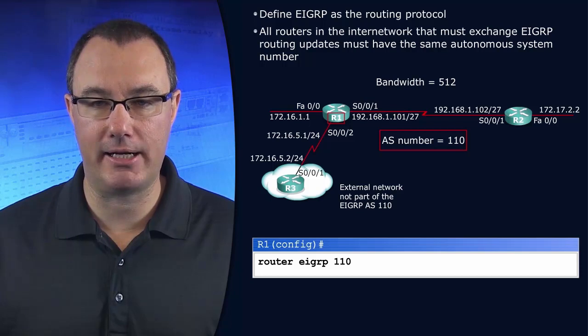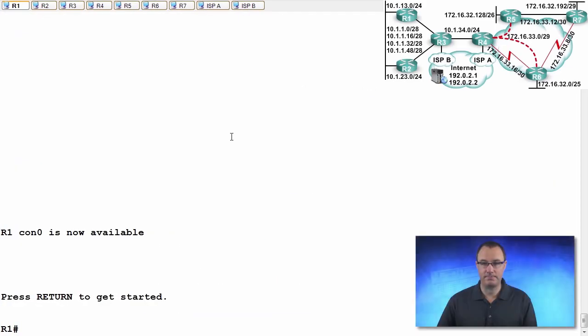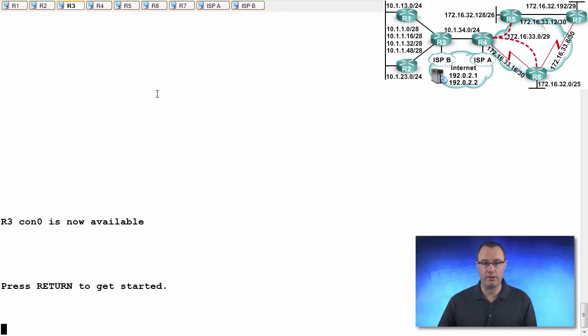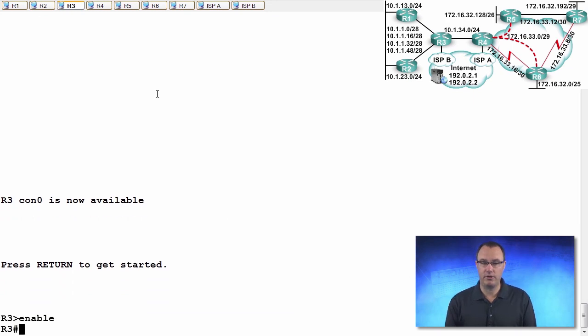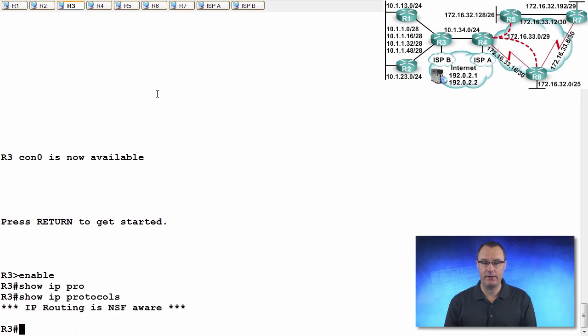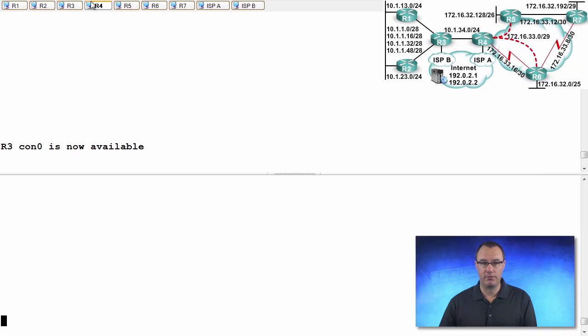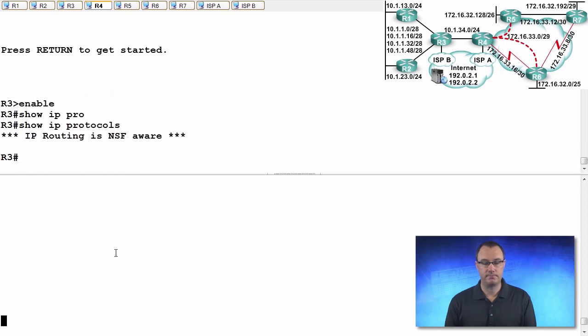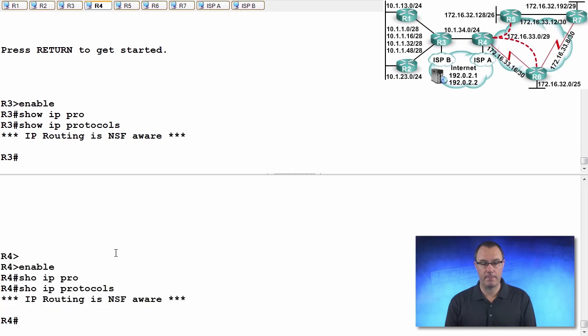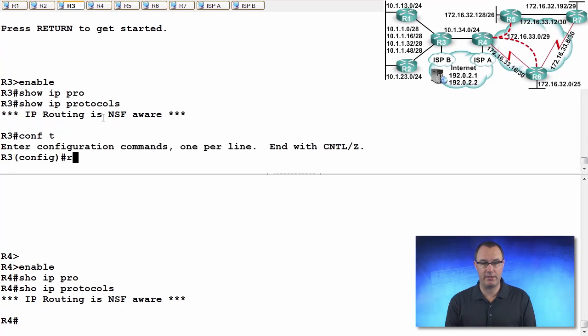Do they really have to match? Well, I think so. Let's go to R3 and R4, some adjacent routers. We'll verify if we have EIGRP enabled, and it looks like we do not. So I'll just configure both of these simultaneously, in fact. Do a show IP protocols here. Good. That message, nonstop forwarding, let's not worry about that.